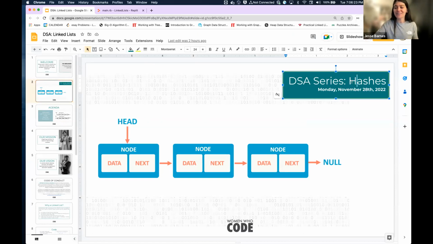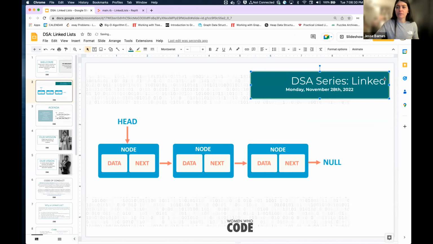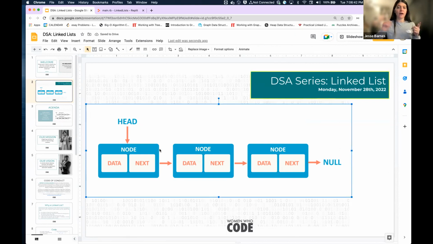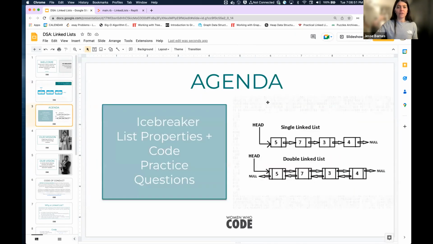The topic today is not hashes. That was last time. Today is linked lists. A linked list is what you see below in this little image. We have a head, and we have nodes that are linked to one another. So the agenda for tonight is we are only focusing on a singly linked list.